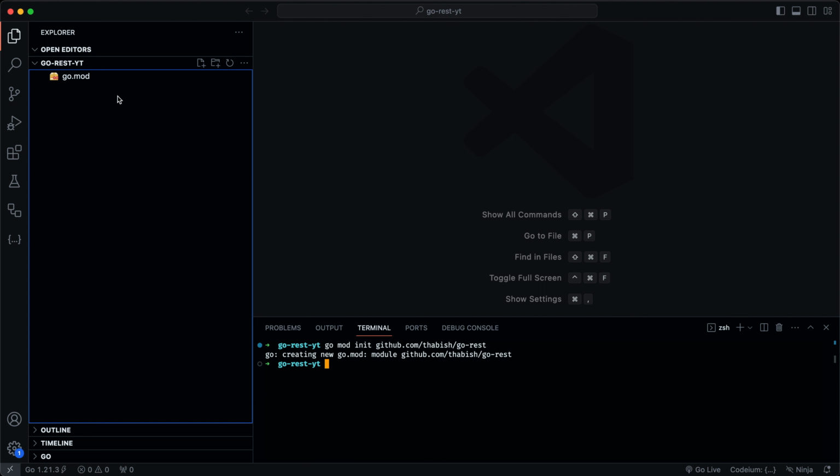Now let us create a folder here. We'll be following the general convention project structure which we have to follow in Go projects. The main one is, first we'll create a cmd folder. Under that we'll have a main folder, and inside this we'll have a main.go file.